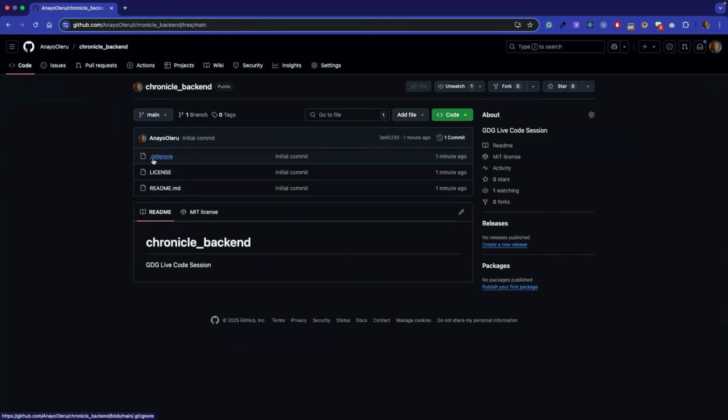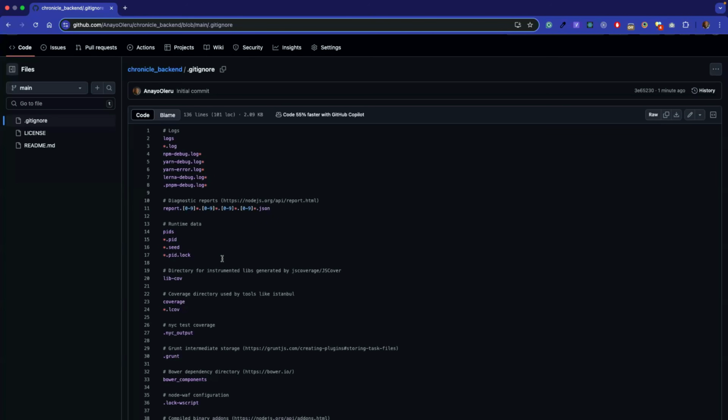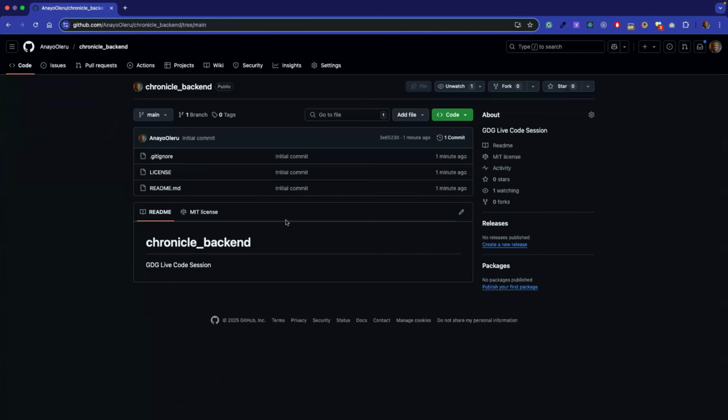So it's mostly used if you are pushing, say, very private and secret information that you don't need the public to see. You tell Git to ignore it, so that when you are pushing your code to GitHub, Git ignore will ignore that file with the secret or private information you are trying to protect. So that's what this is for. We'll see some of it later on.